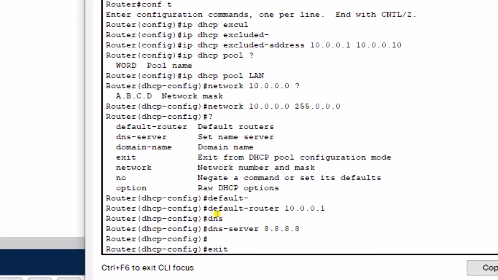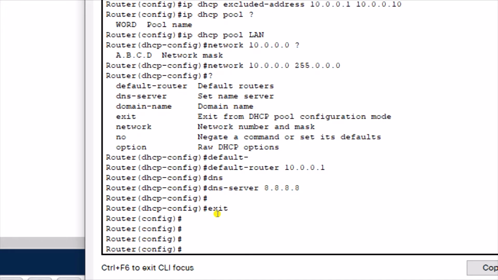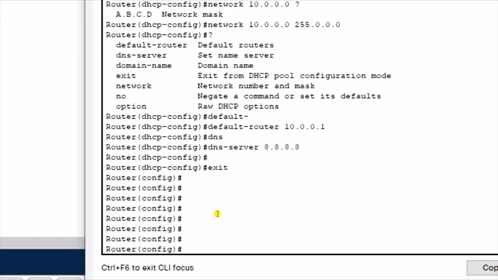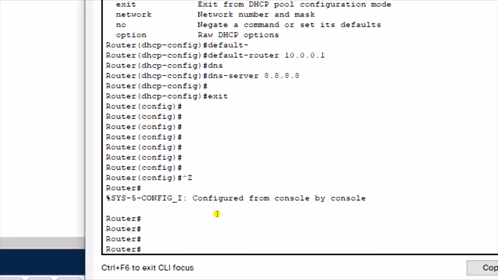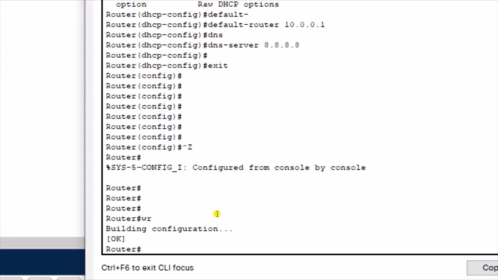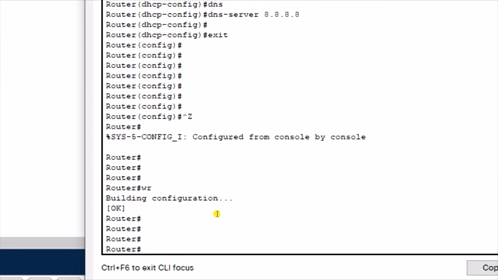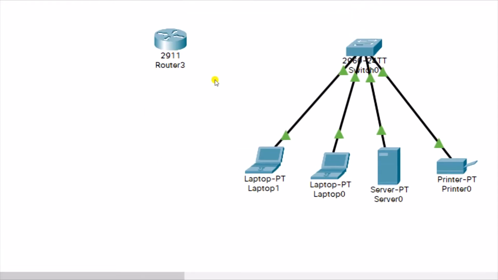So I'm going to exit the configuration and go back to the global configuration mode. Now let me go back to the privilege mode and then just save this configuration with the write command. So save the configuration. Now what's the next thing I need to do? The next thing I need to do is to connect the router to the switch. So I'm just going to connect the router to the switch.